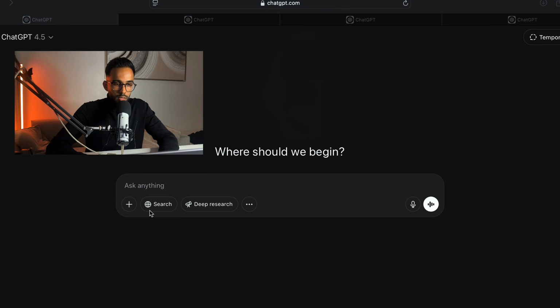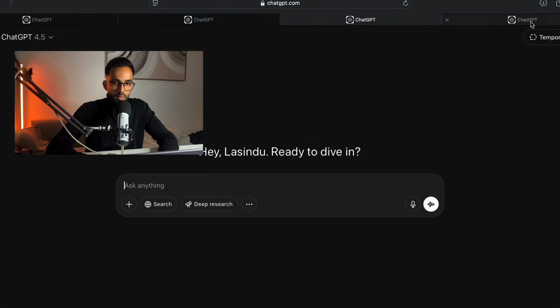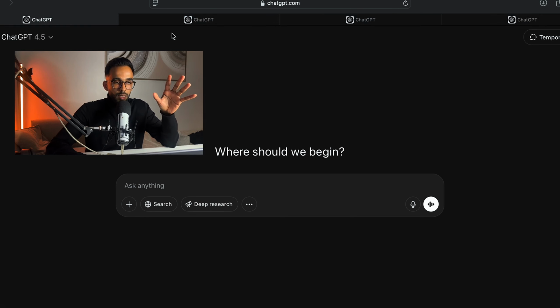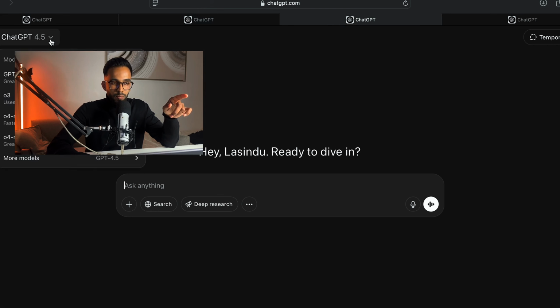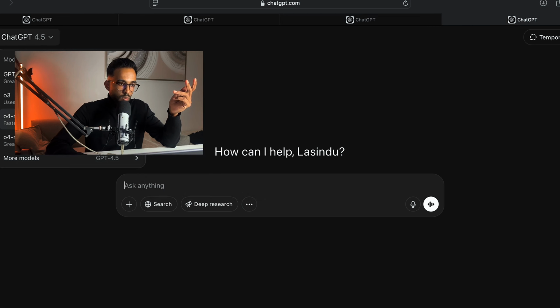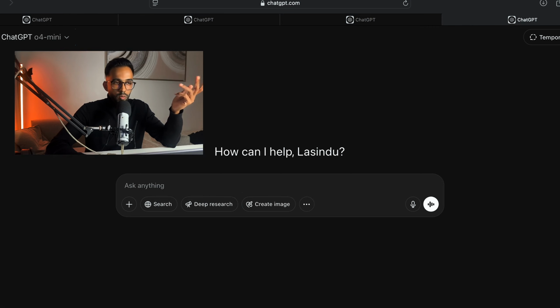I have opened a couple of ChatGPT windows. Let me show you exactly how these different models behave. In this one, I have opened ChatGPT 4.5. Let's do 4.0 over here. I'm not gonna do everything, but just for you to get an idea, I'll do o3, and let's do a different one, say o4. So I have opened up 4 different GPT models.